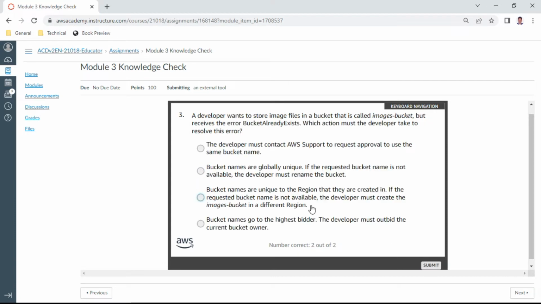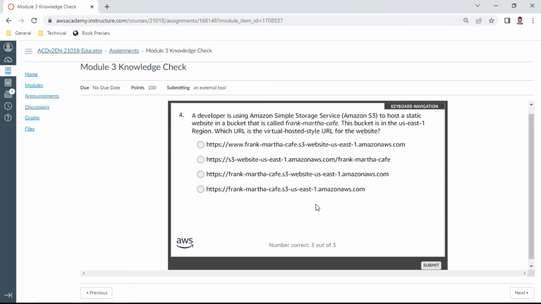Okay. The third one. A developer wants to store image files in a bucket that is called images-bucket, but receives the error bucket already exists. Which action must the developer take to resolve this error? So this is what we can say. Buckets are globally unique. If the requested bucket name is not available, the developer must rename the bucket. This is the right answer. Yes, this is right.